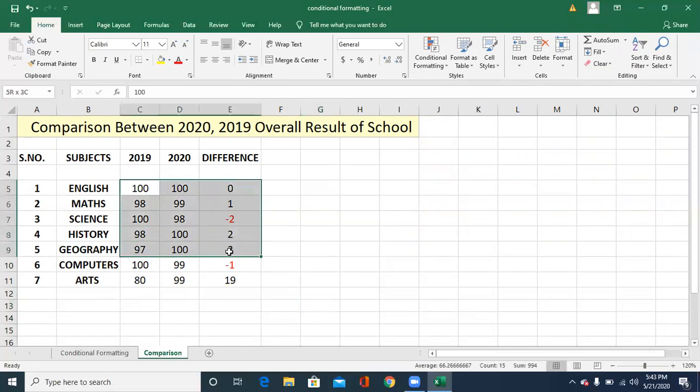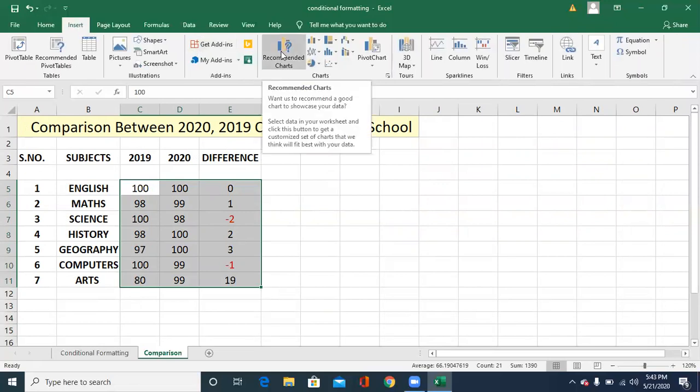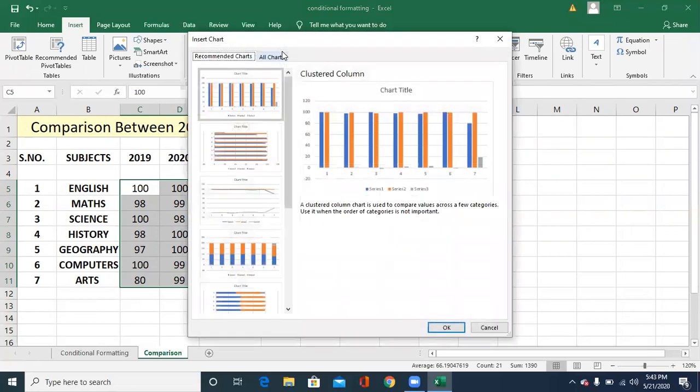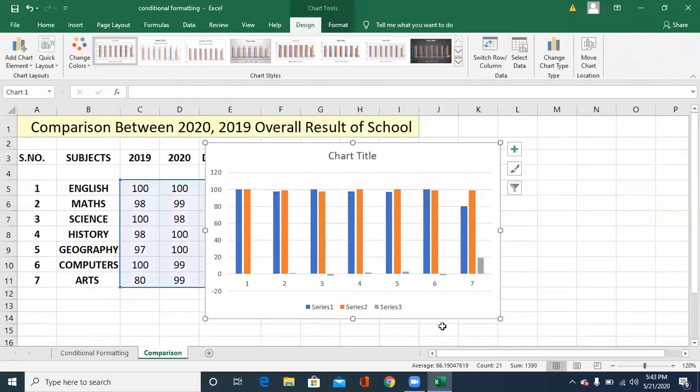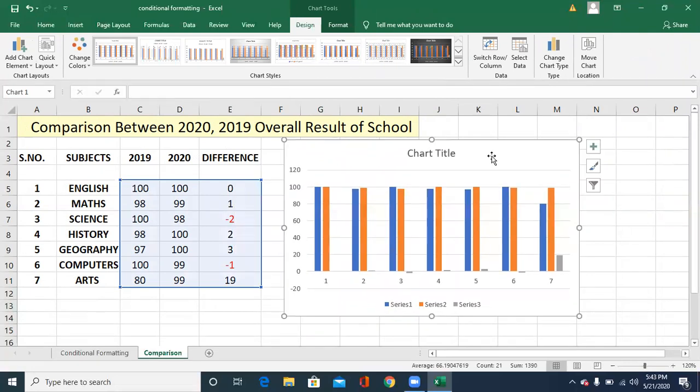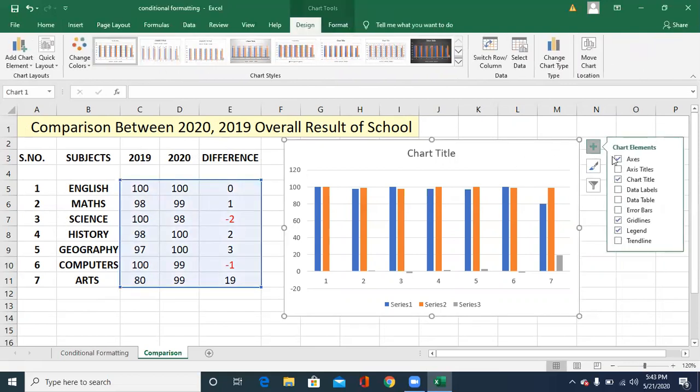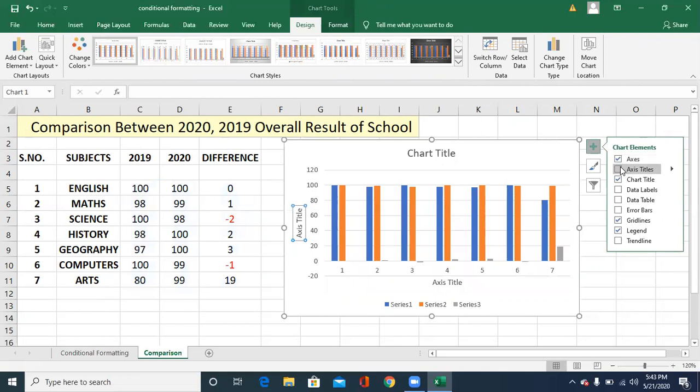Once done, I'll go to the Insert tab. I want to show it in some good kind of charts. Charts are better, giving you a quick look and a better comparison between two values or three or whatever. Initially I'll place it in a suitable position, and once I click, this plus sign appears over here. I'll go to Axis Titles. Axis titles were not there before, as you can see. I can add them and change them into whatever.